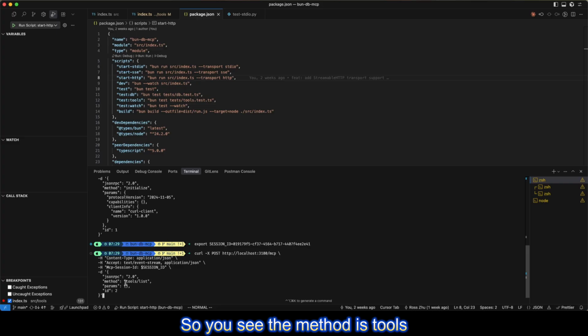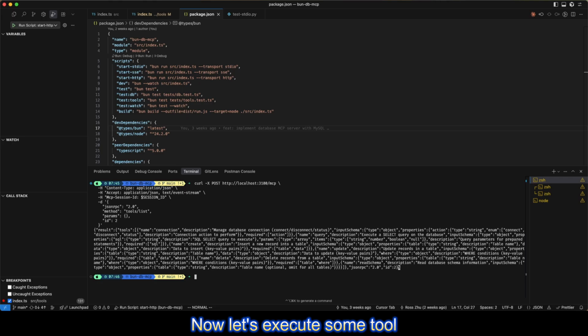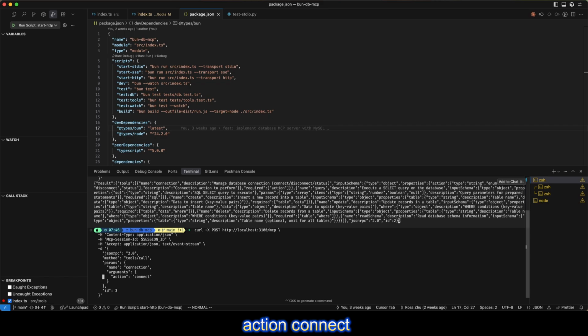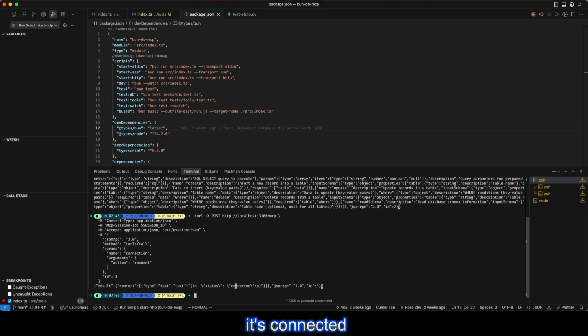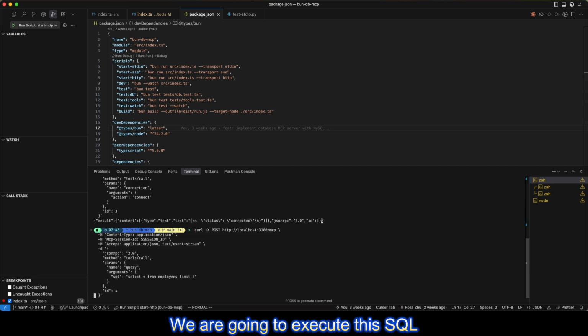We call this curl command. You see the method is tools/list. I must put the session ID into the MCP session ID header. Yeah. The response just tells me all the tools available. Now let's execute some tool. Let's first do the connection. This time ID should be 3. ID 3, action connect, but still we need to use the MCP session ID. Okay, it's connected. Now we can execute some queries. This time ID is 4, and we are going to execute this SQL query.